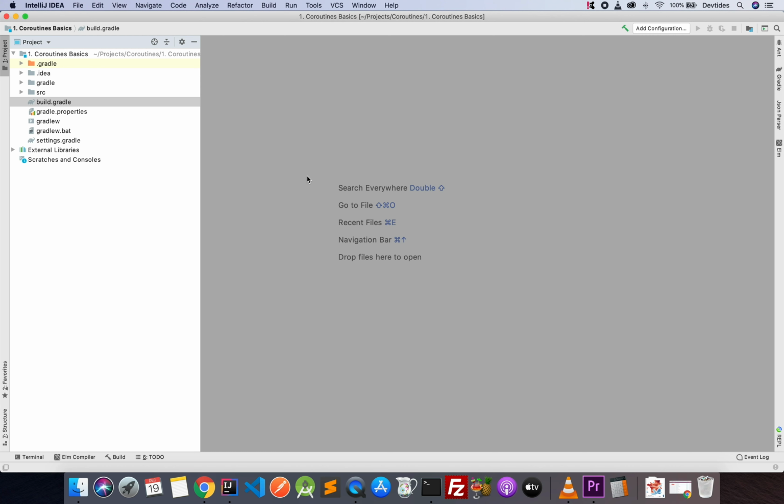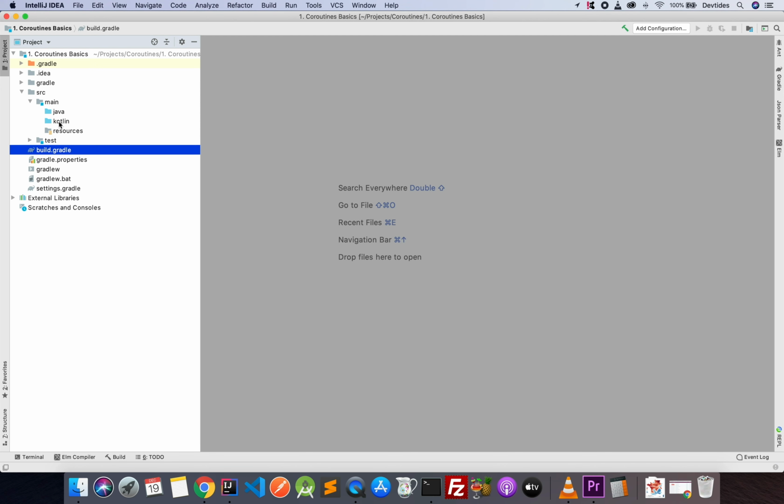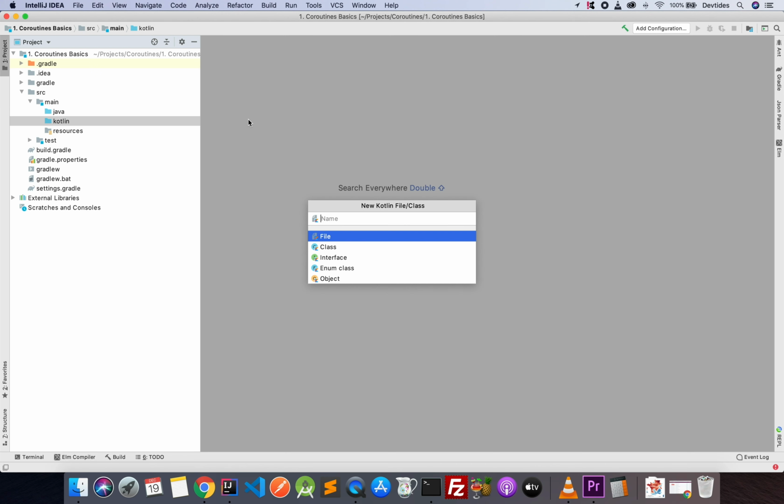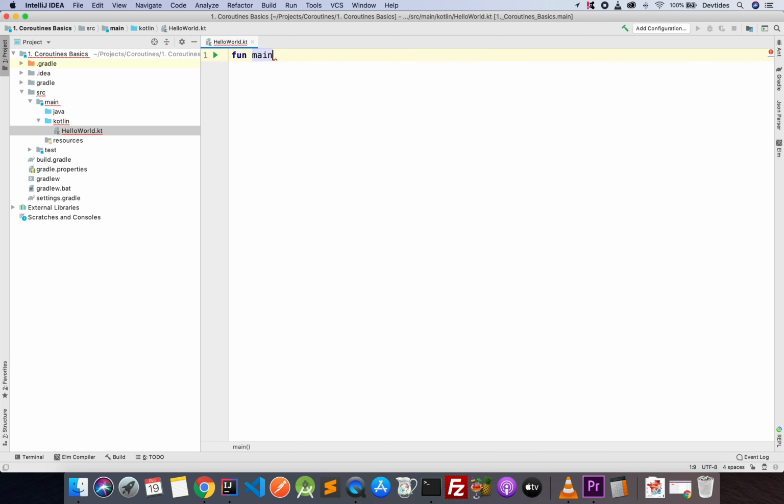Now, what I would like to do, I'm going to create a new file and start to build our project. So I'm going to open source, then open main, right-click on Kotlin, new Kotlin file, and I'm going to call this Hello World. Okay, and here I'm going to create the function main. All right, so inside this function, I'm going to do two things. So first, I'm going to launch a coroutine to print out the second half of my hello world string. And then in the main code, I'm going to print out the first half of the string. Okay, so let's go ahead and do that now.